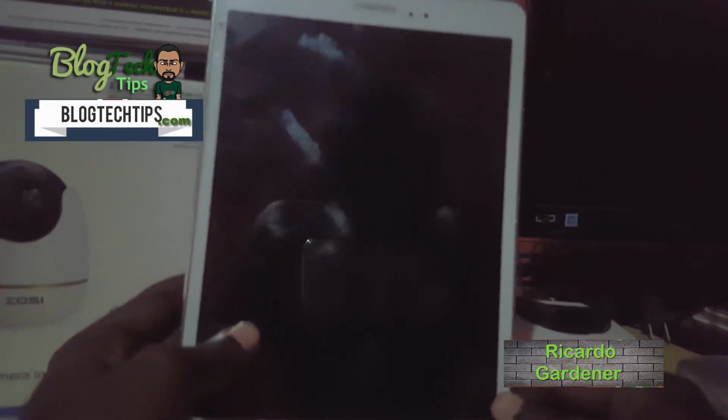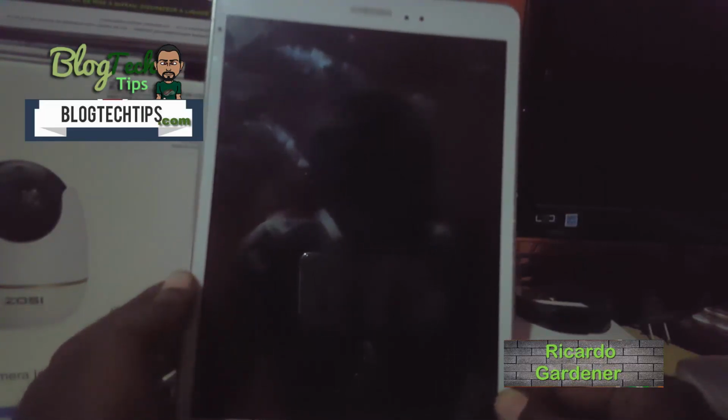And of course, guys, here I have the Samsung Galaxy Tab A, which is a cool device or tablet. Now, of course, if you want to place your device in safe mode, you're going to follow these tips.